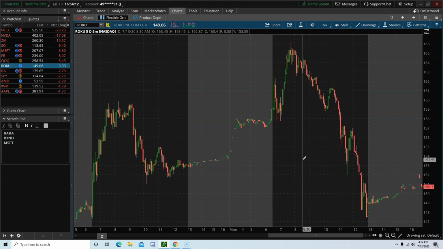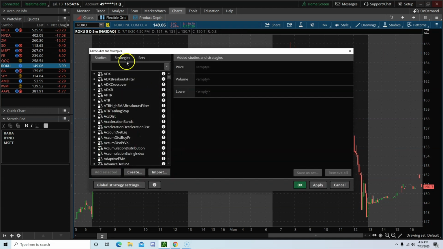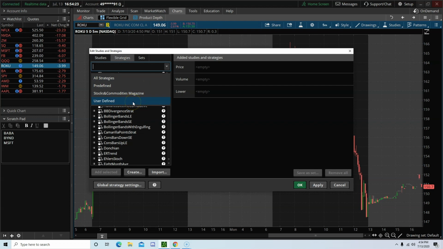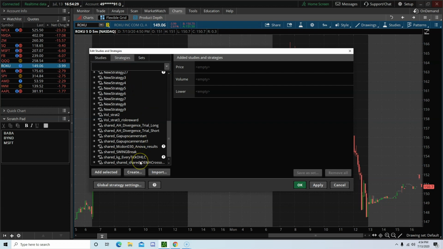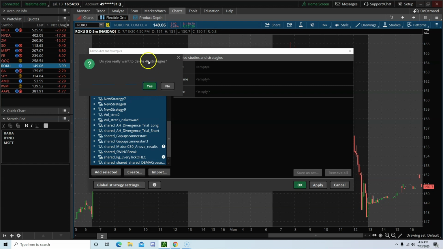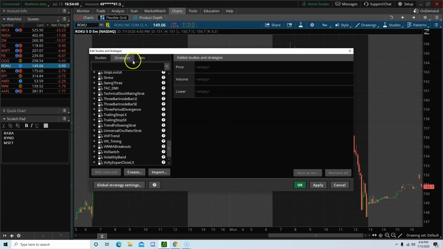Next, we will be switching over to the strategies tab. We'll also do the same cleanup. Look for your unused strategies under User Defined. Here I have all my unused strategies, and then delete. As you can see, I have 40 custom strategies, and now they're gone.